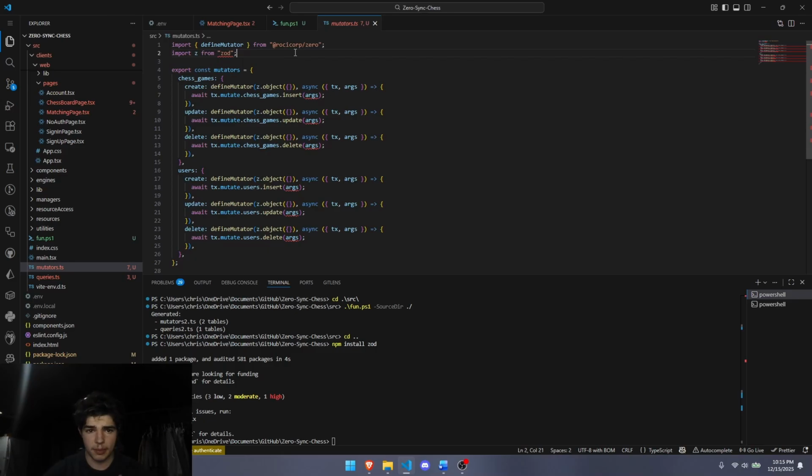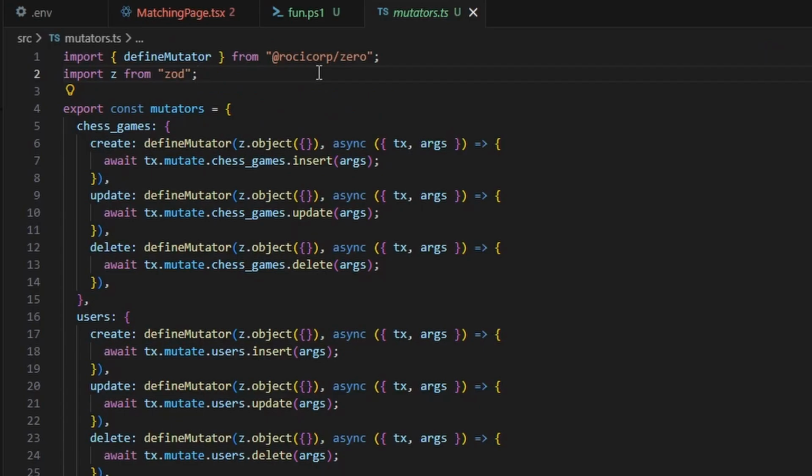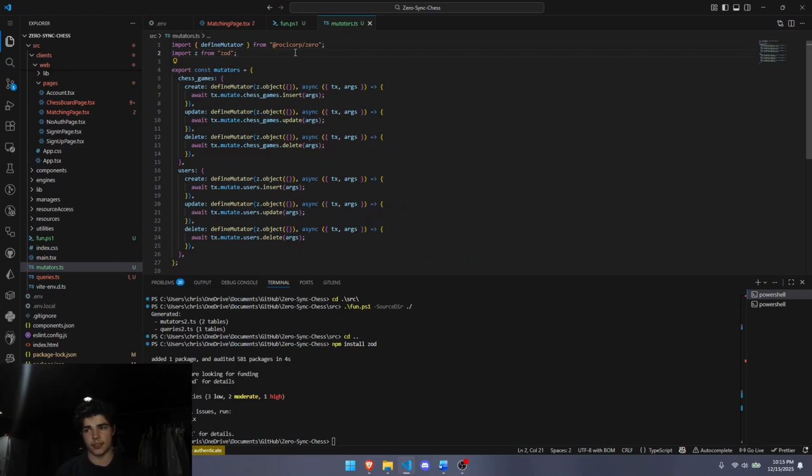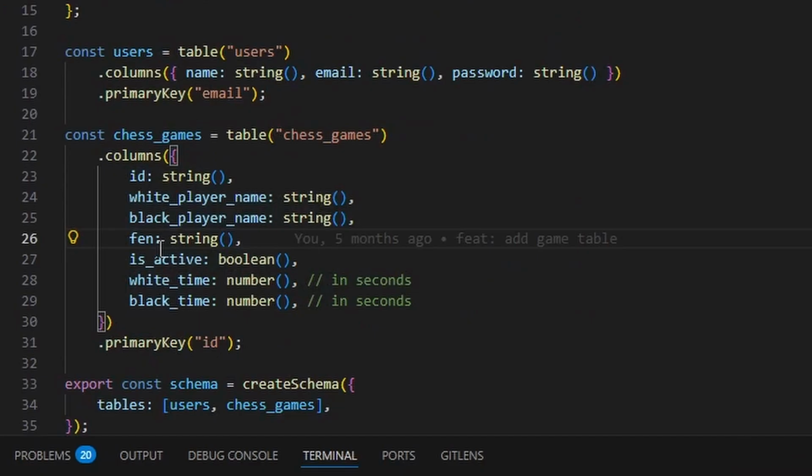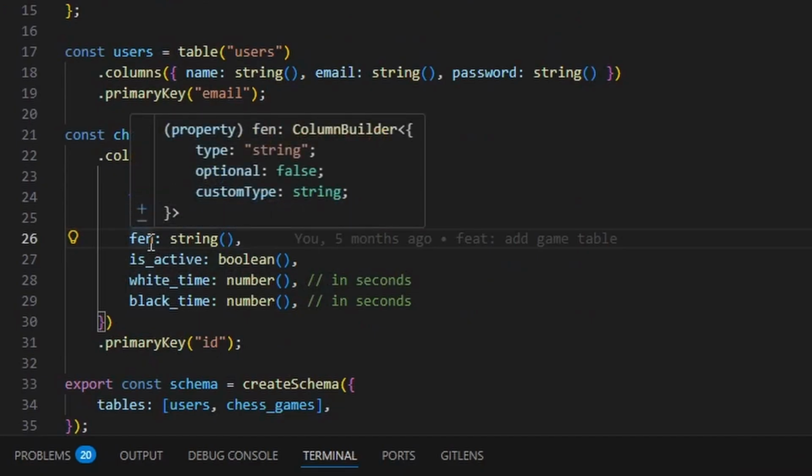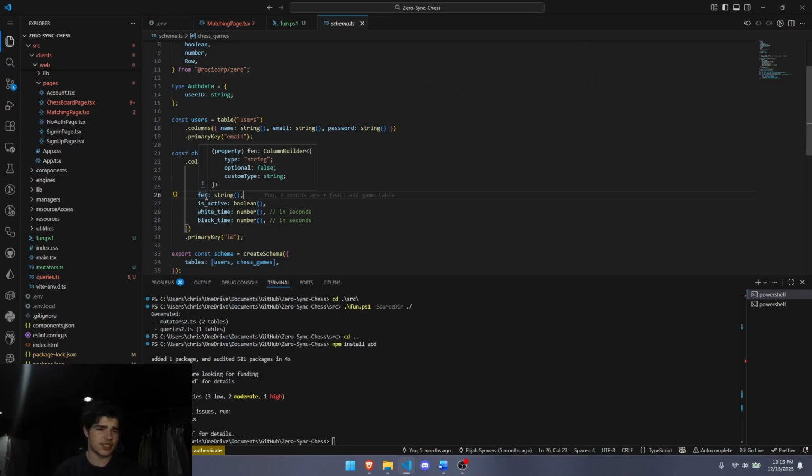Instead, we're using Zod now, because with these custom mutators, you have the ability to choose what is getting injected inside the function and what is coming from the client. So whereas before, when I wanted to insert a chess game into my database, if you look at my schema, I had to define the FEN on the client. The FEN is like the string that keeps track of the game state.